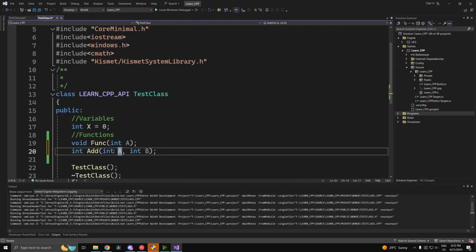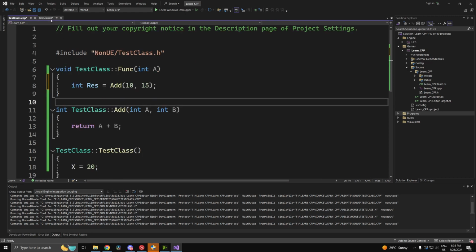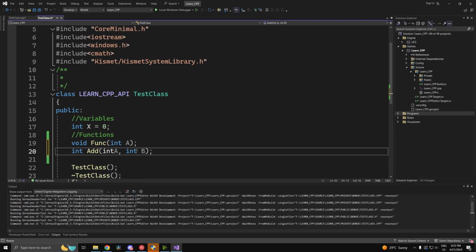And one more thing, you need not have to give names to the function prototype. You only have to give a name here. So I can just have int, int over here. And this is going to work.